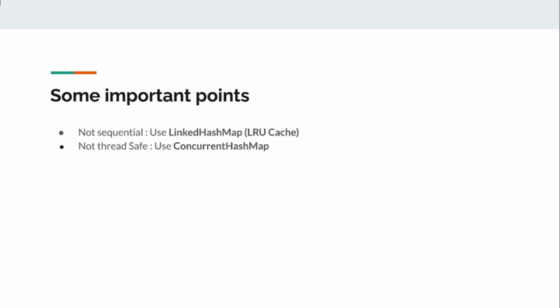Another is that hashmap is not thread safe. So please refrain from using hashmap in a multi-threaded environment. Instead, use ConcurrentHashMap. Okay.